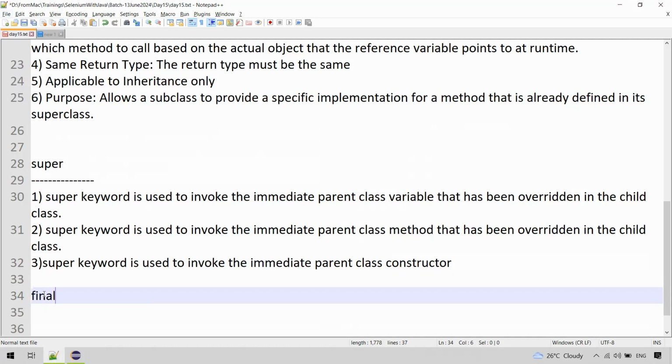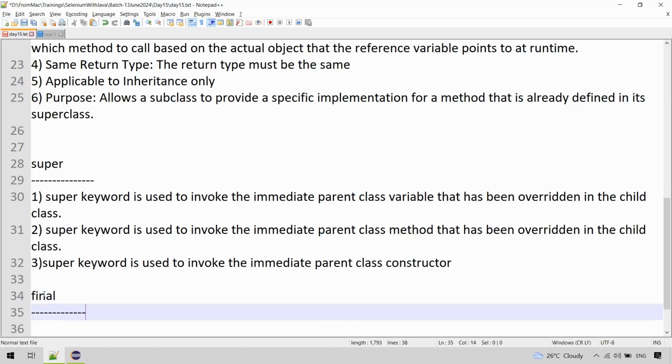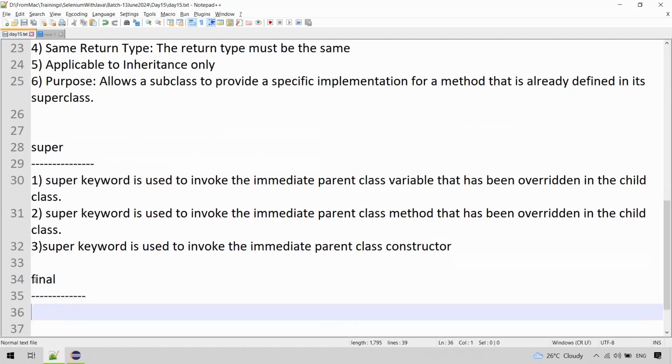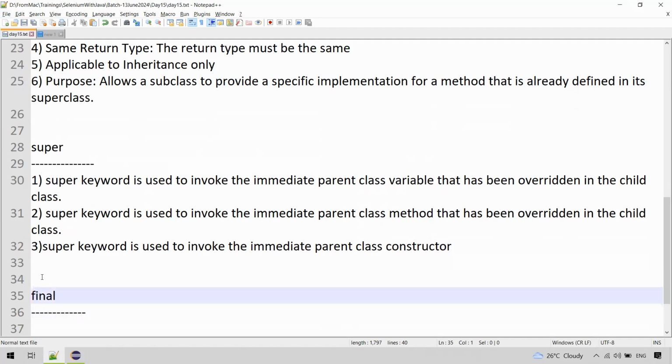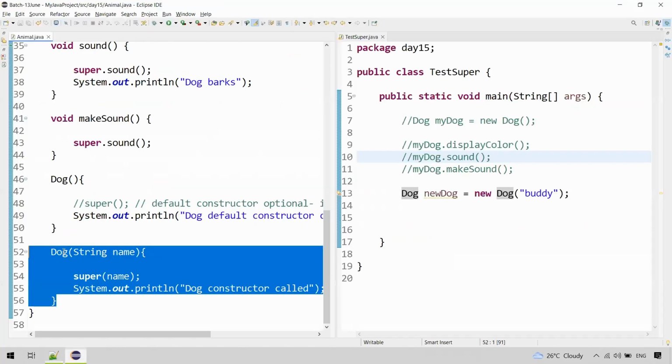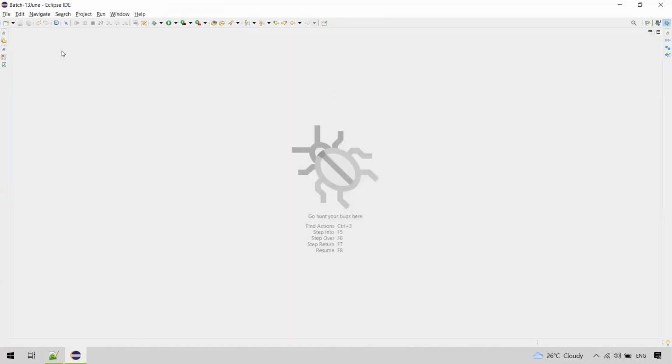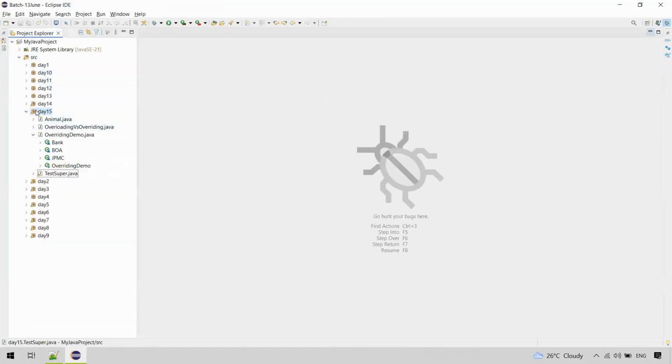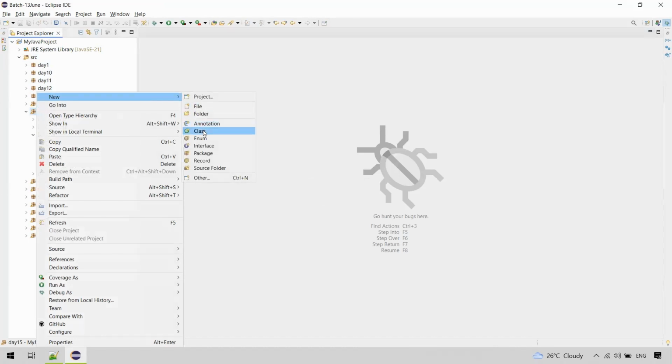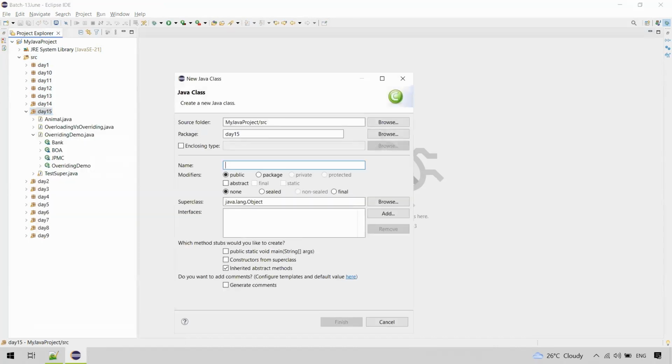Now we'll understand another keyword called final. There is a keyword called final, so we'll understand the final keyword with examples. We can use final for variables, methods, and also classes. I'll show you first the final variable.